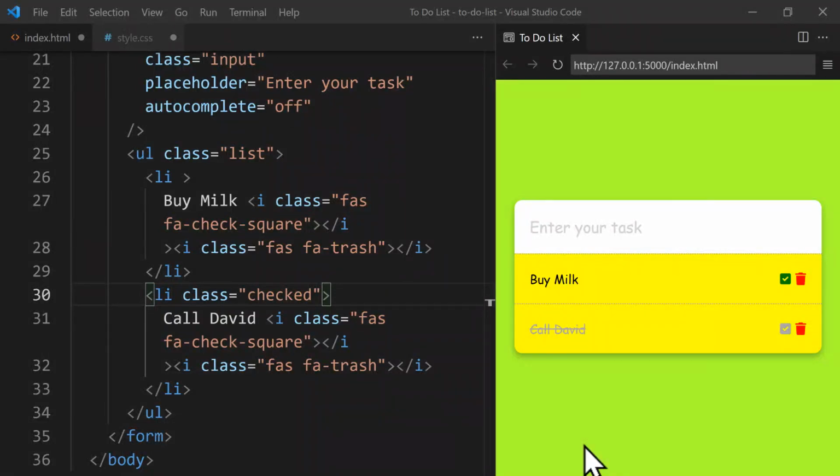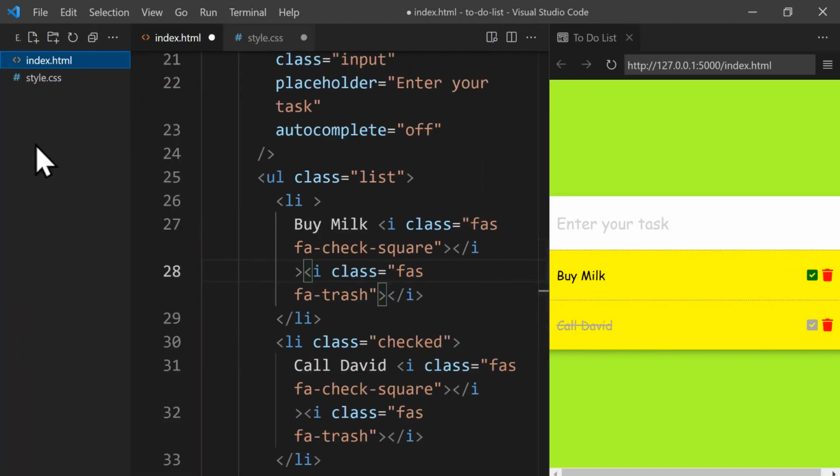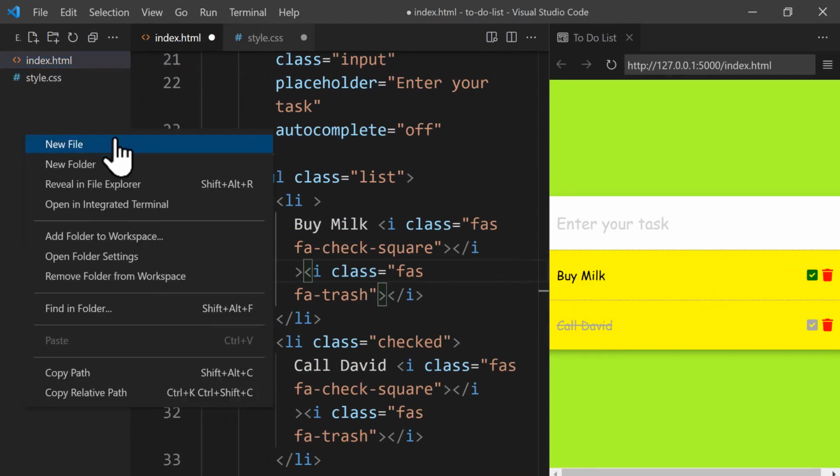All right, in the last section, we have finished styling our project using CSS. In this section, we are going to start adding functionality to our project using JavaScript. First, we need to create a JavaScript file. So we open here the Explorer section using Ctrl-Shift-E, and here on the left side in the Explorer section, we right-click and we click on New File.